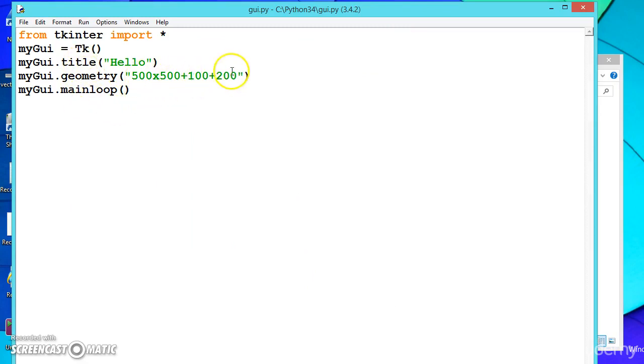Play around with these parameters like 500 500. This is the size, and plus plus means this is the position, given to the geometry method. Play around with these methods until you go into the further sessions.